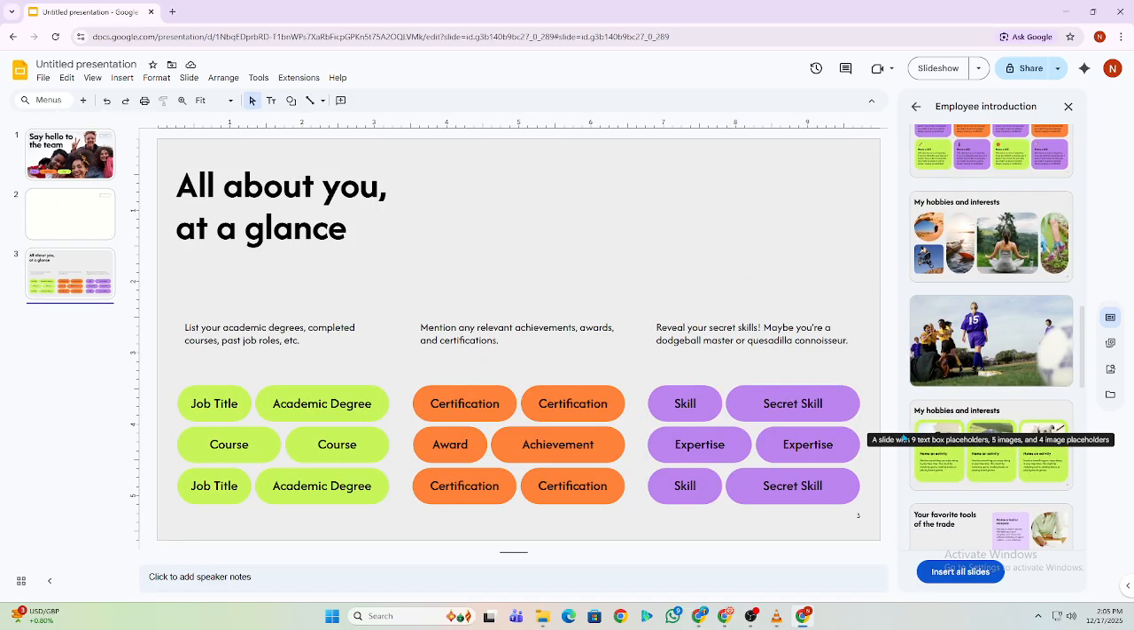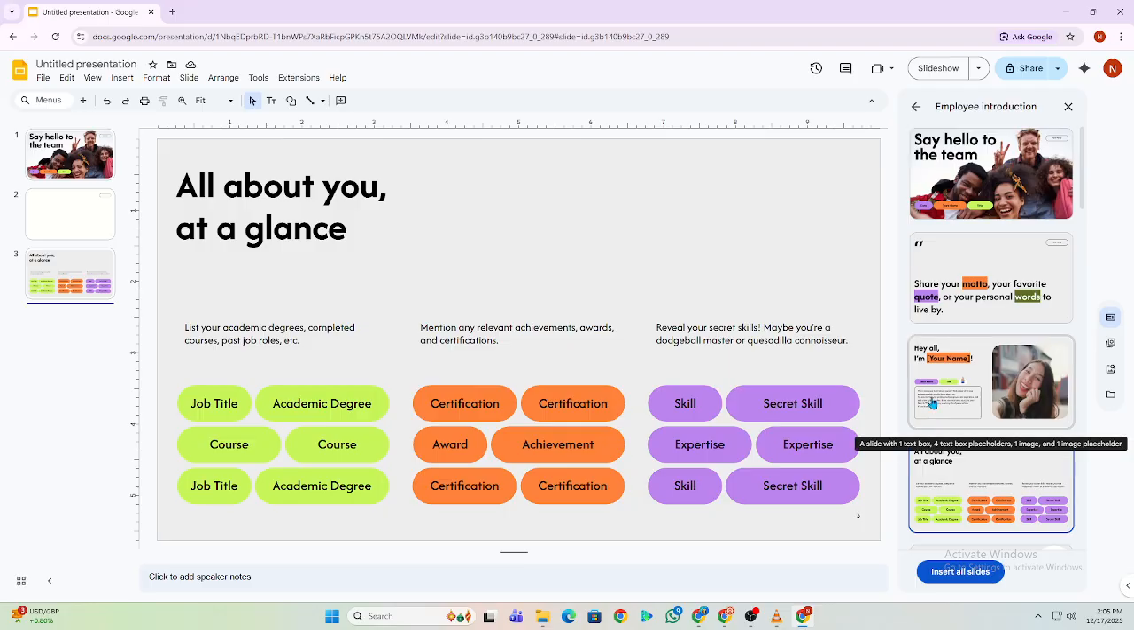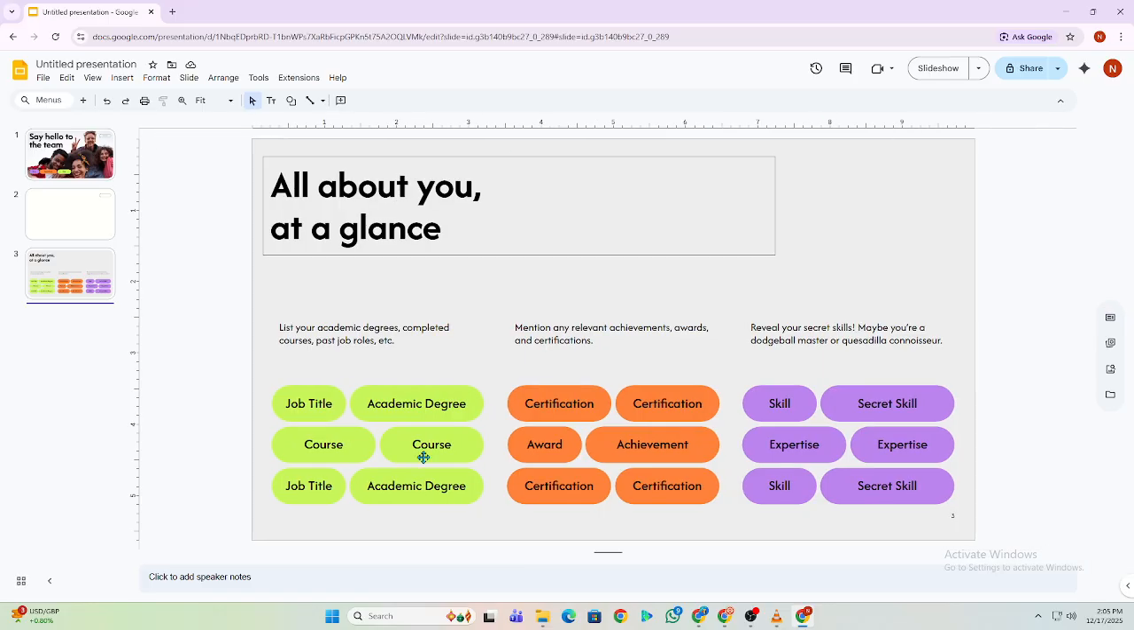And that's how to design professional slides in Google Slides step by step in 2026.